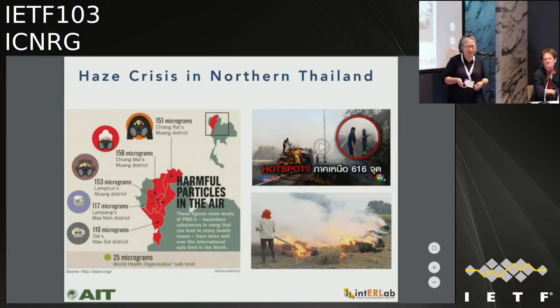With the WHO, the safe PM level is only 25 micrograms. But what we observed in Thailand was over 100 in the north. So it's very serious, and the problem is mainly caused by hotspots, the people burning their crops.